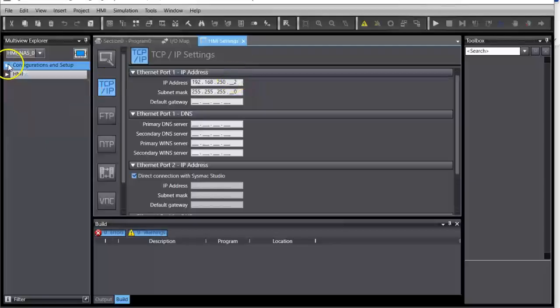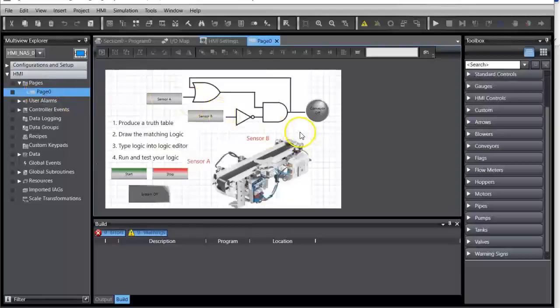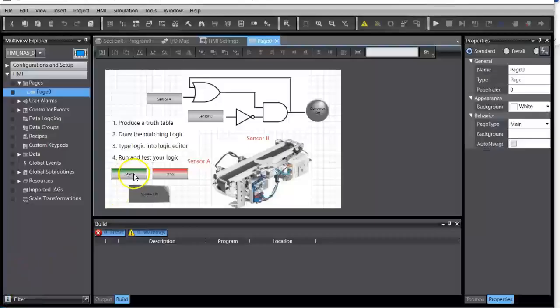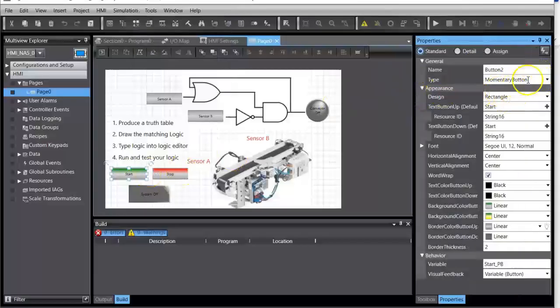Now let's look at the program that's inside it. So HMI, you go to Pages, page 0. This is dynamic. So if I press Start, what this really is I can click on that, make it active, right-click, select the properties, and it will tell me all about that. We're calling that one button 2. It's a momentary button, which means it's going to be pushed and released.